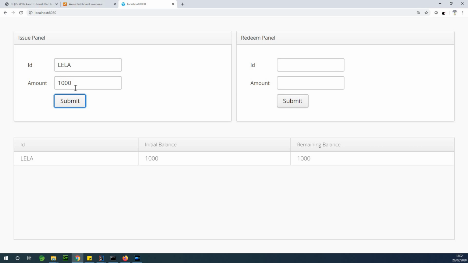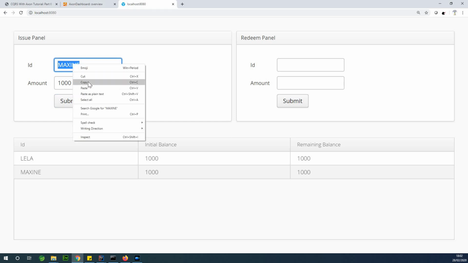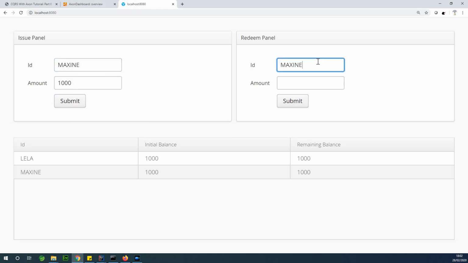Okay, so you can see that it worked correctly, and I can issue another one, magazine 1000, submit, and I can also go ahead to redeem for magazine, redeem 10. You can see successfully redeemed, and it should actually have reduced the balance, but it did not.